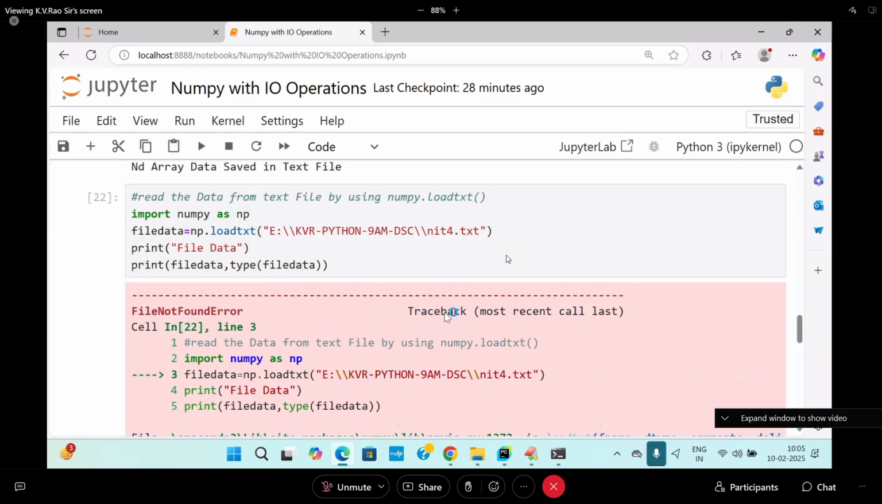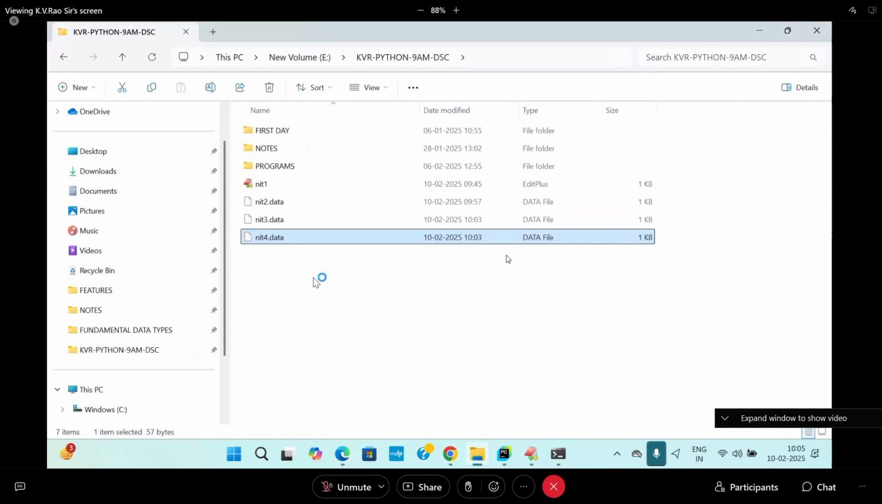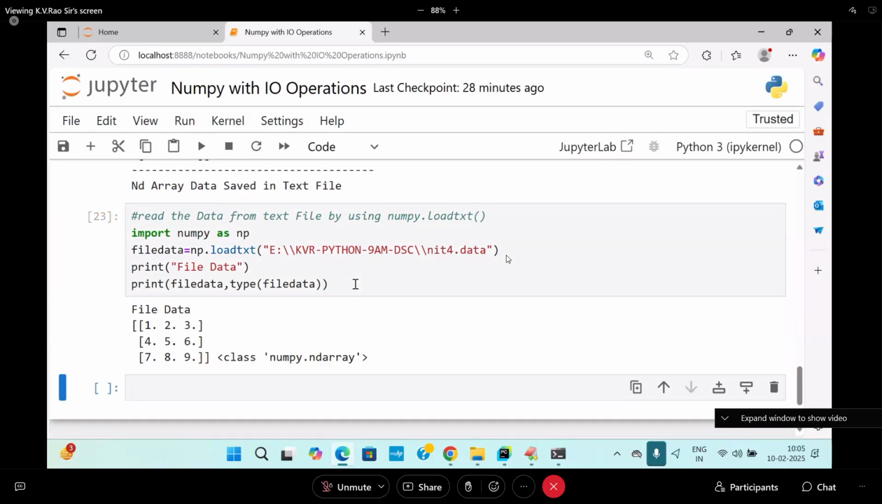That is called what? Not txt. It is called data. NIT4 type is what? Dot data, not txt. So I will write it. See the data. Now you are getting the data in the form of what? ND array. Getting it? Right.